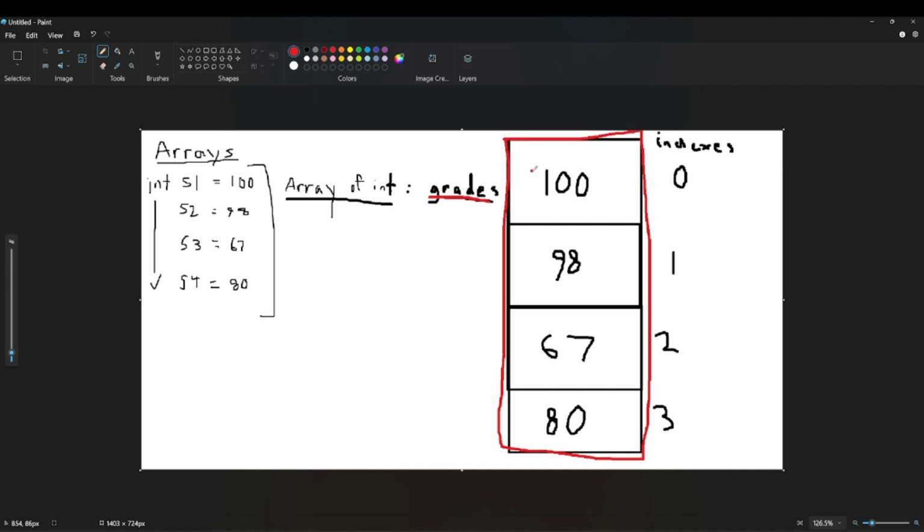This would be this entire box. If I say grades index 0, so this 0 right here, we're talking about just this part of the box, this value within grades. If I want to get grades at index 2, we're only referring to this box over here, the one with the 67, that value.